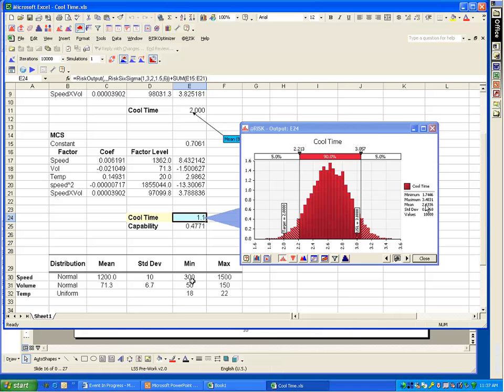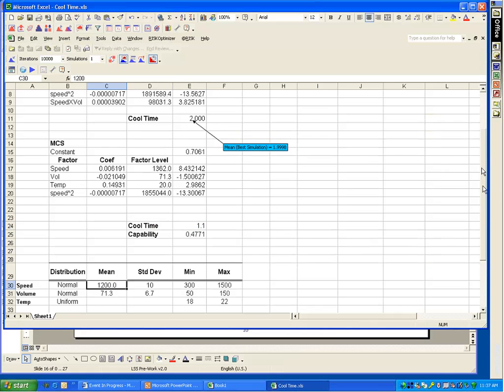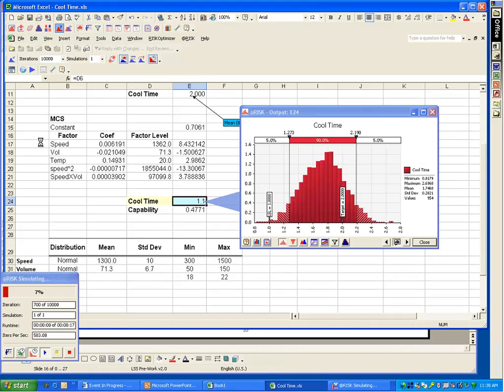So it looks like I've slowed this fan down by too much. 2.6 seconds. We're over the 2. The optimal was 1375. Let's try 1300. And if this is a little too slow still, excuse me, a little too fast.